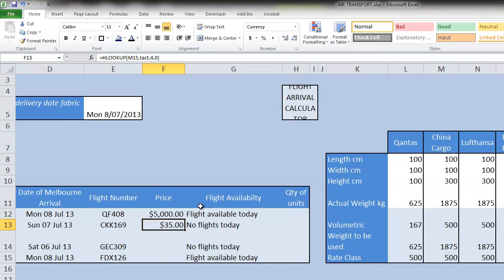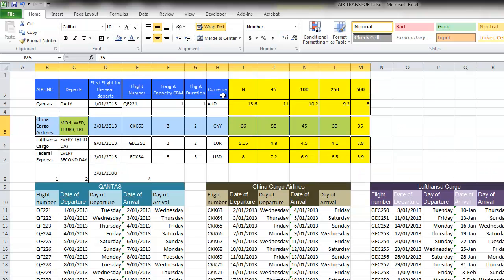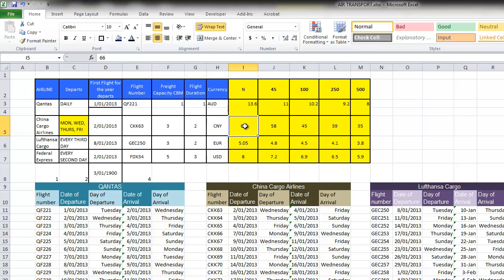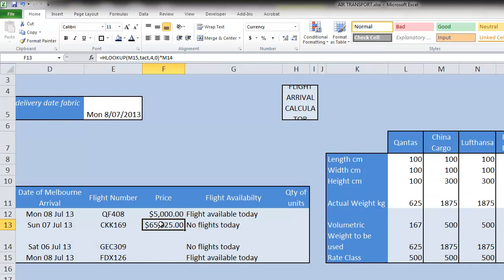Now remember, it's not 35 per, it is 35 per kilo, so multiply by the number of kilograms or weight to be used, 1875. Enter, and you get a very large figure. Again, if we go back to this table, you'll see that the currency that the price is expressed in is Chinese yuan. So we need to convert that into Australian dollars.